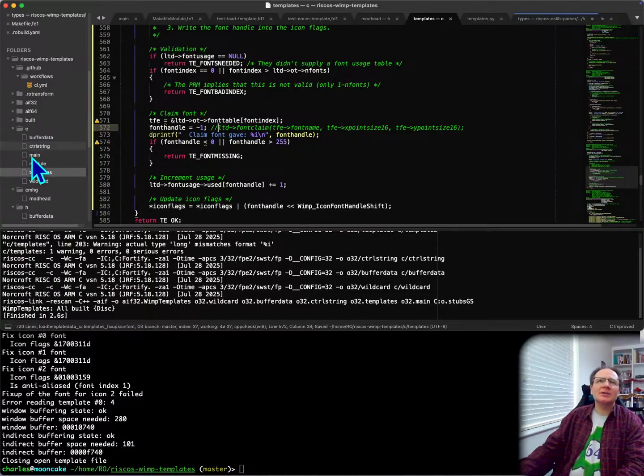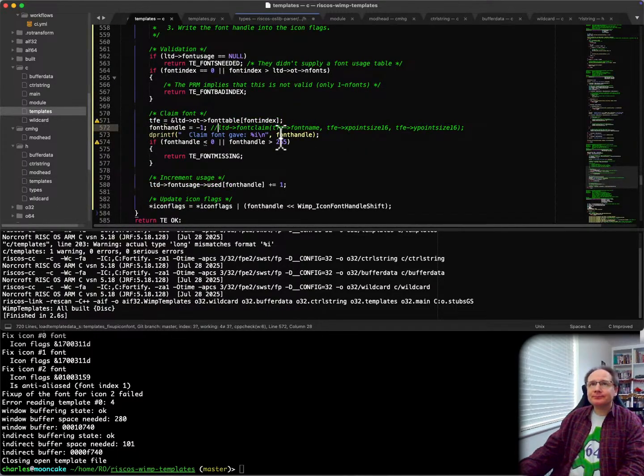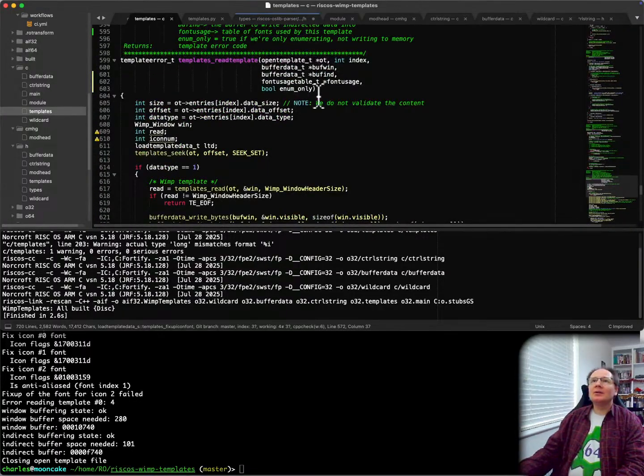What is error 4? Just check that we did actually get the right error back. 0, 1, 2, 3, 4: fonts needed. They did not supply a font. That is exactly the right error message. Cool. I'm glad of that. But now I need to pass in the font claim routine. So we're going to have to pass it in here, aren't we?